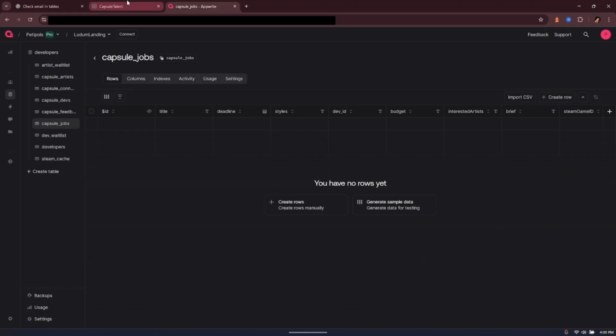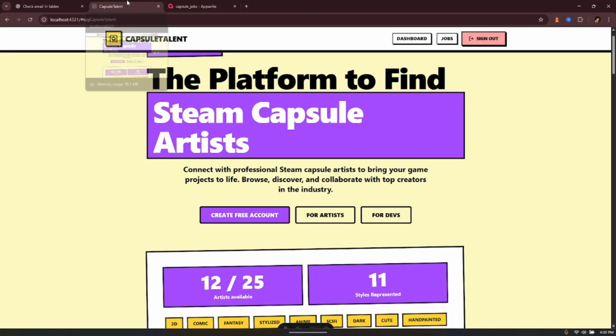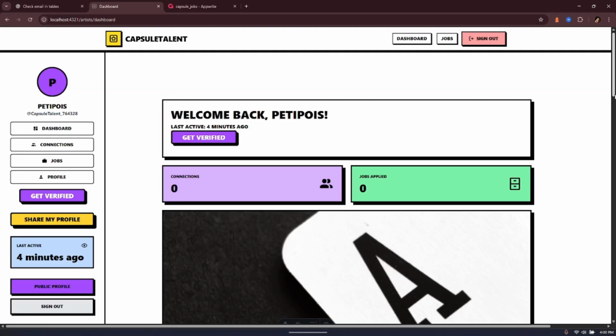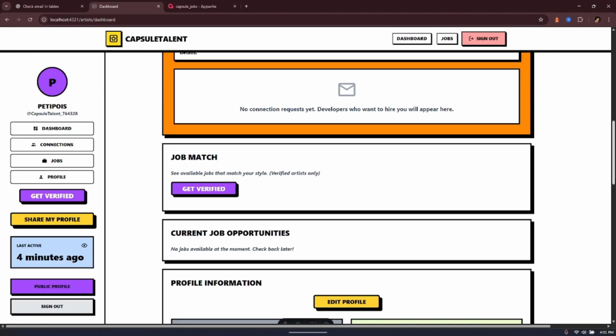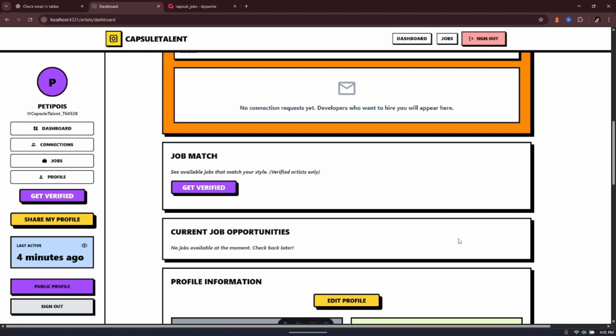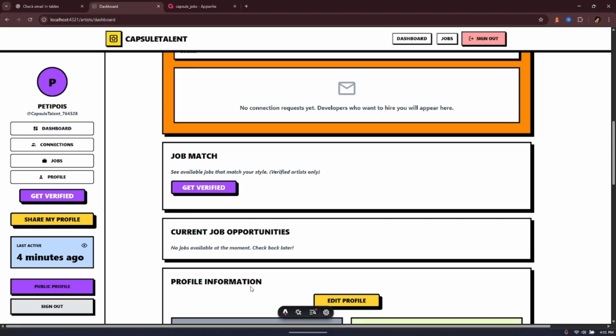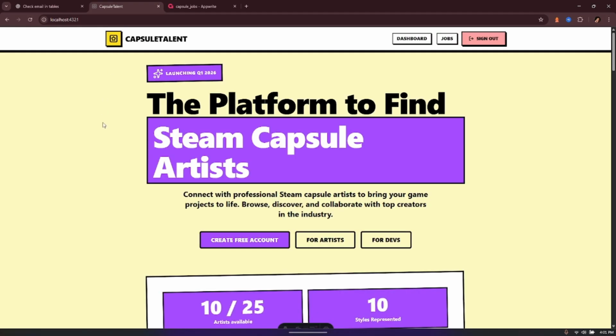So yeah, that's the platform. When a job is posted, you have a little opportunity on the artist side to say you're interested, and if you click that, on the dev side they will see who's interested. You can look at their profile and go, okay, yeah, I'm interested in connecting with them. Connect. So that's how it works.